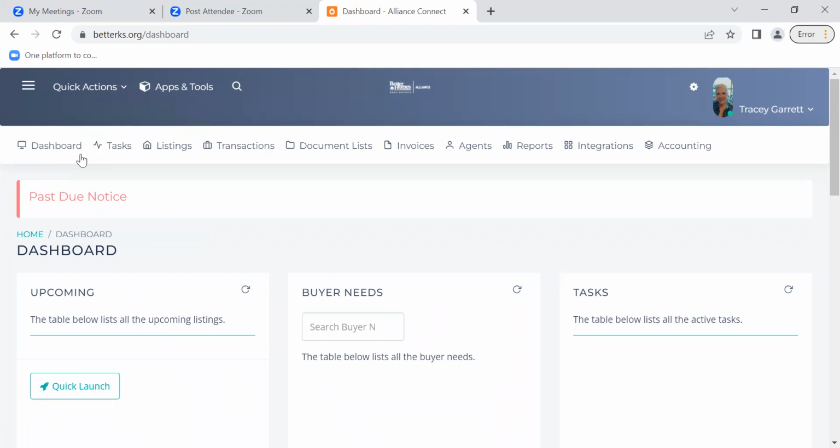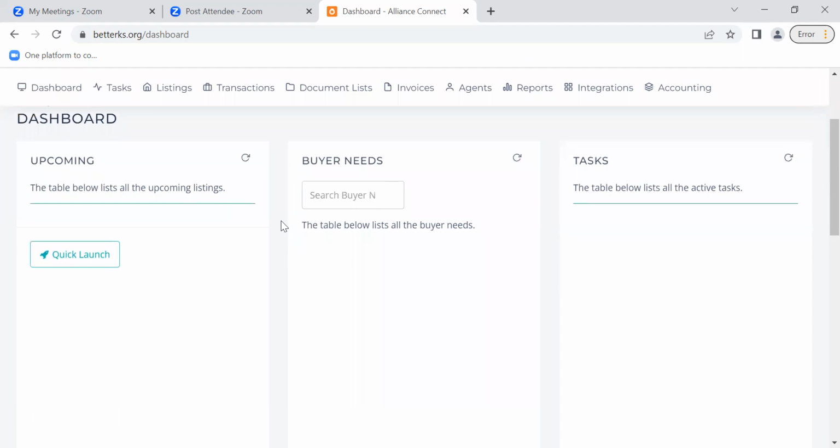The next line down in the white is your dashboard, which is your main screen as you log in. Every time you hover over a word, it is probably going to have a drop down with different things that you can click on. There's listings. Moving over to transactions. Document lists. Invoices, which we will definitely get to. Mine has agents, yours will not. Yours won't have reports. Again, I'm on the administrative side at the moment, but yours does look just like this for the most part. You won't have document lists either.